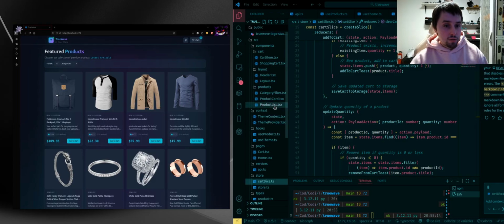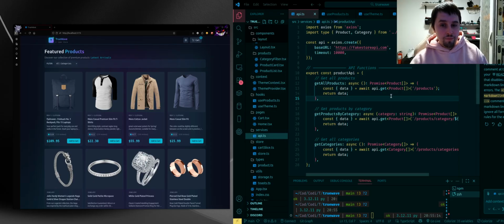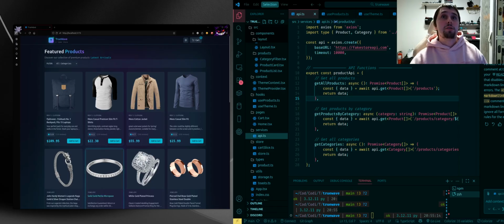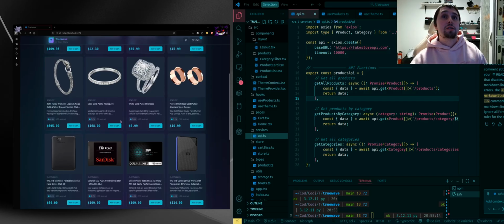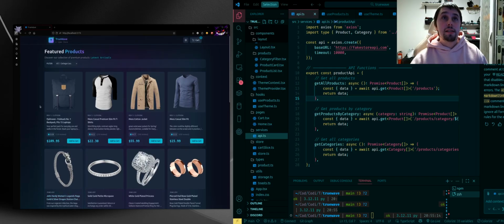So basically, whenever we go to this TrueWave, it's sending a request to the server, fake store API, and the server is sending the response that are these items.